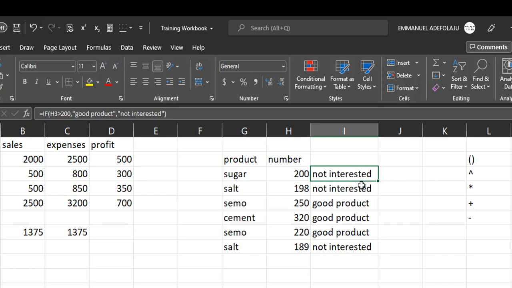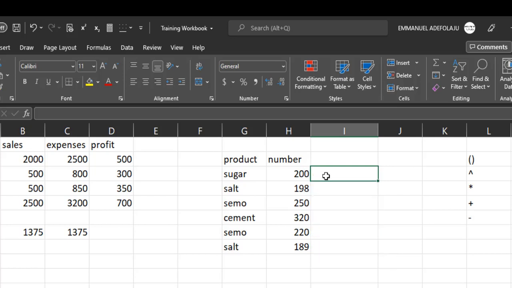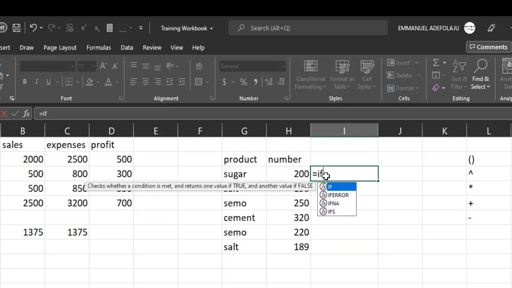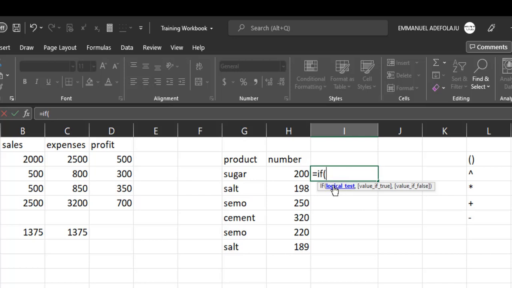So you can actually use your IF to do so many things. I'm going to delete this. I'm going to have this deleted, and you can use true or false, yes or no. So if you go again and we type our equal to, don't forget, equal to IF, and we have our cell H3 is equal to 200, then if it's true, display yes. So I'm going to have yes.